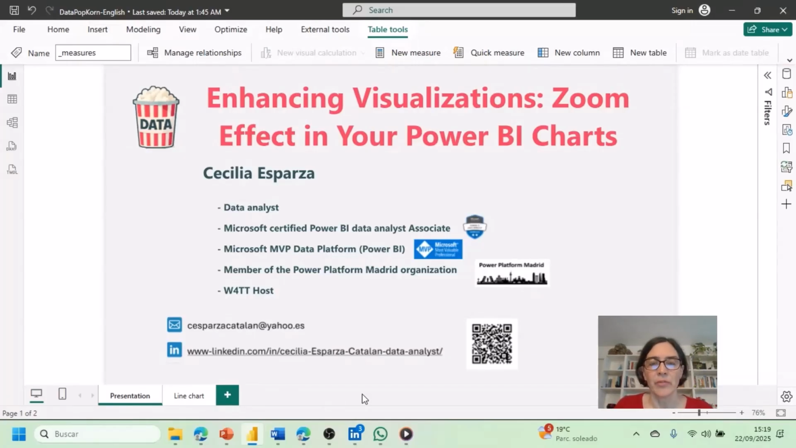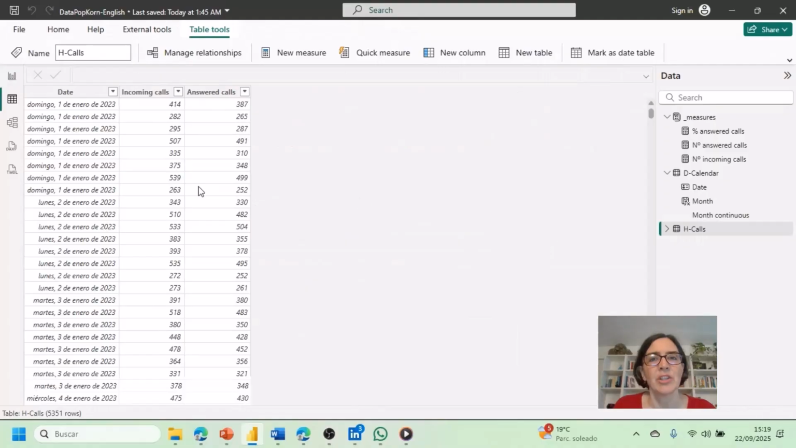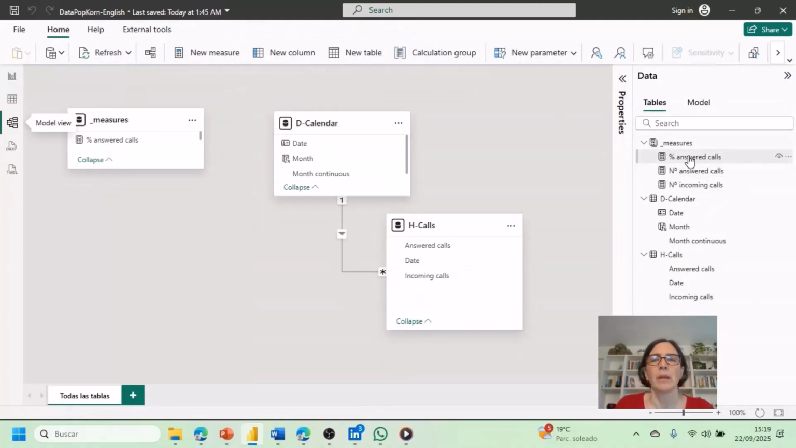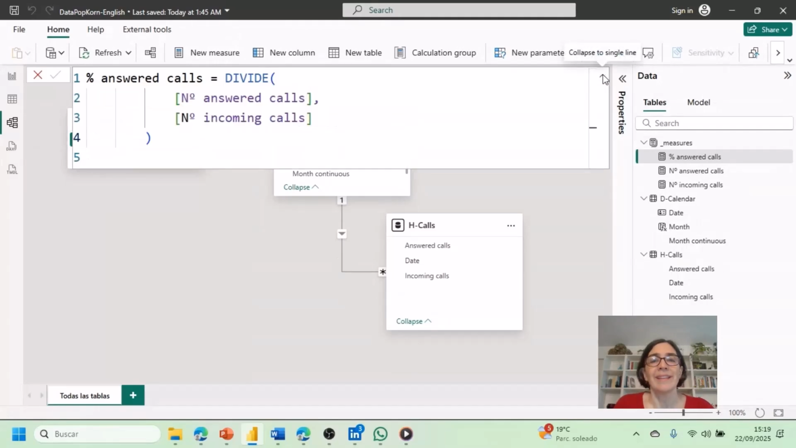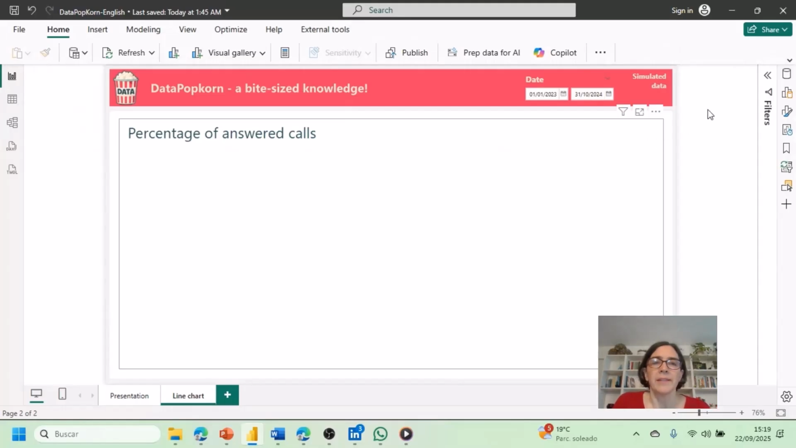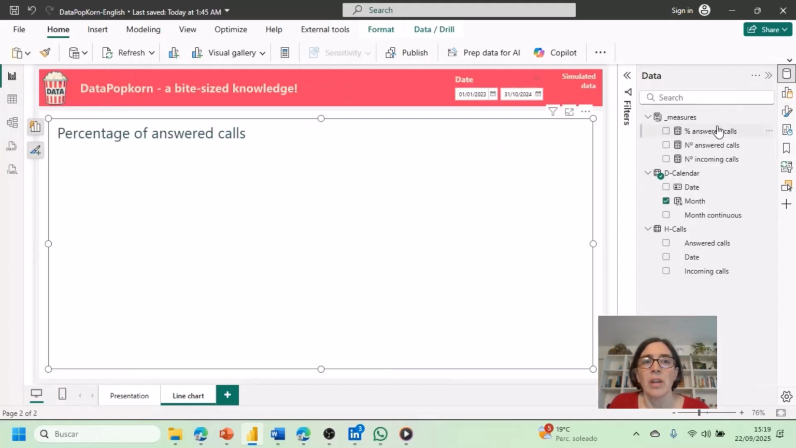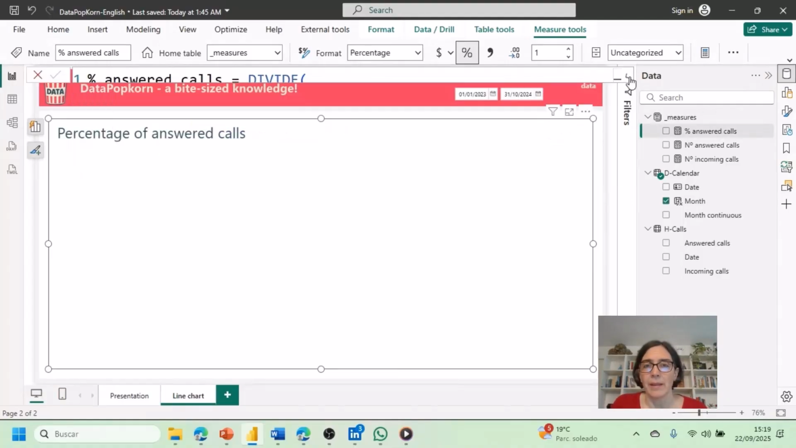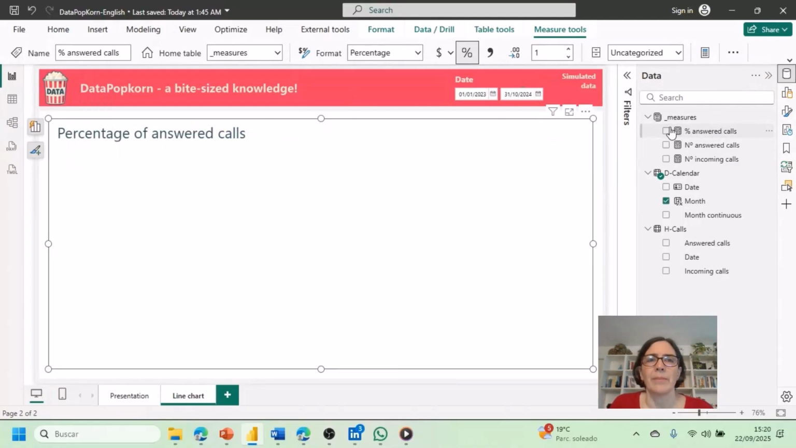I am a data analyst from Spain and today I'm here to show you how to enhance your visualizations by creating a zoom effect in Power BI. We are going to work with a set of simulated data representing the percentage of calls answered in a call center. Contact centers typically work with a target for the proportion of answered calls, and this target is usually set at 95%. If everything is working properly, the actual percentage of answered calls will generally be close to the target. Let's look at our example.